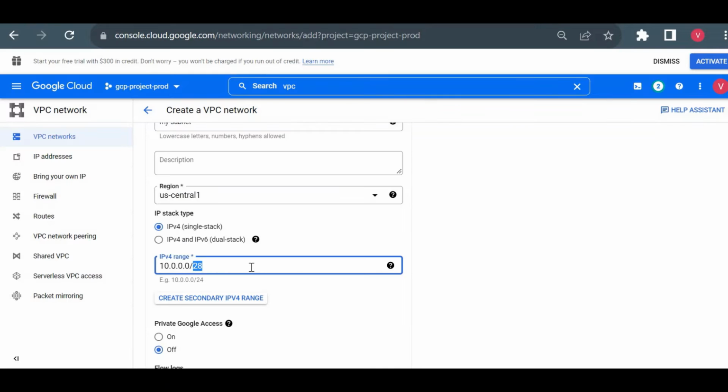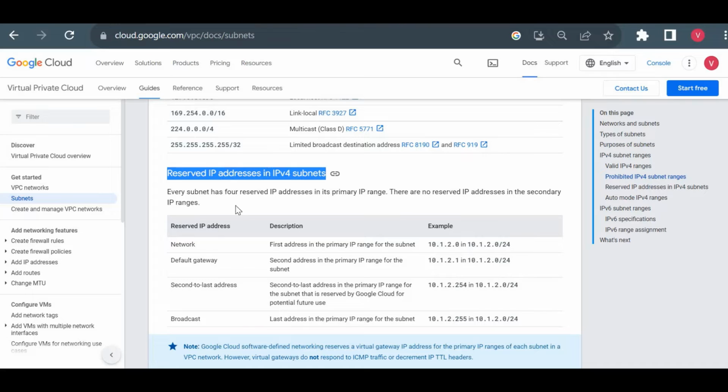Currently I am giving only 4 because I am just using it for a demo, so 4 IP addresses are sufficient for me. And always remember, out of these 4 you can use only 2, because the first 2 are reserved IP addresses. If I go to the documentation, you can see reserved IP addresses in an IPv4 subnet. One is reserved for the network, the first address in the primary IP range. So if we are giving range 10.0.0.0, the first IP address will be reserved, and the second will also be reserved for the default gateway. I will show you once the subnet is created.